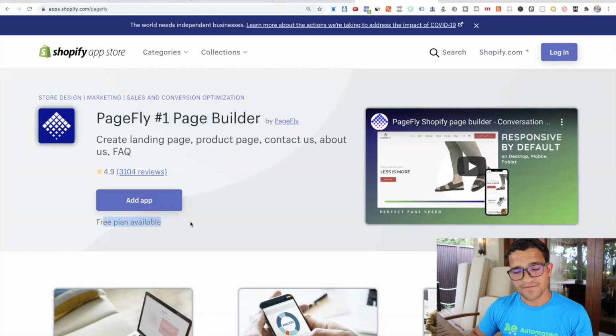They also have a free plan available. So if you get one free page, it's completely for free. So basically, if you just get one page, the plan is free. I think if you want to get 2 to 5 pages, like $10 a month, $20 a month. So it's not that expensive.